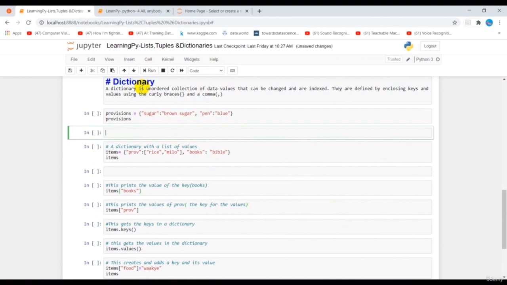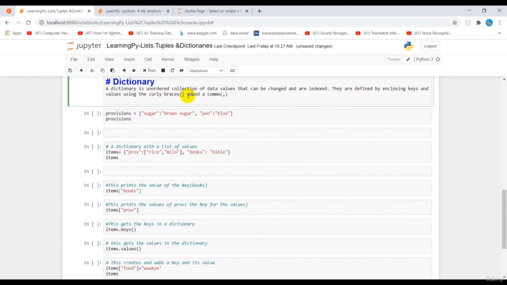Okay, so today we're doing dictionary. A dictionary is an ordered collection of data values that can be changed, and they are indexed. They are defined by enclosing keys and values using curly braces, a colon, and then a comma. As an example here should explain this.